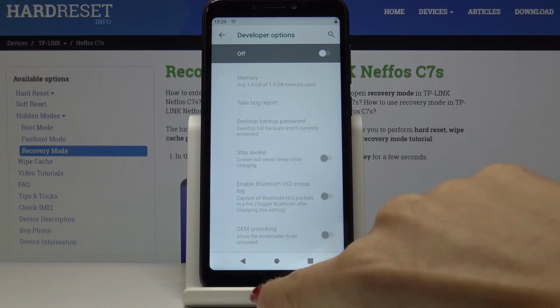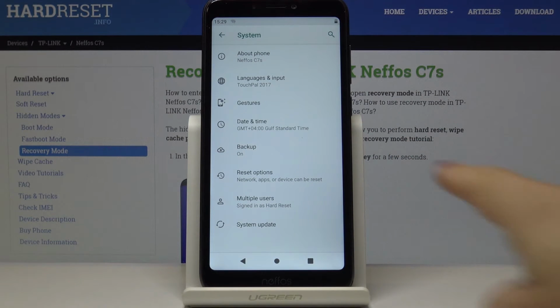And as you can see, they are no longer active. And also the icon disappeared from here. So if you would like to use them one more time, you will have to perform the same trick again. So that would be all.